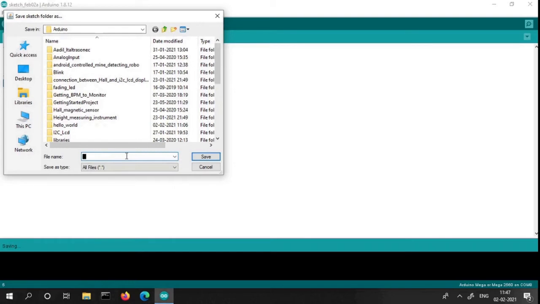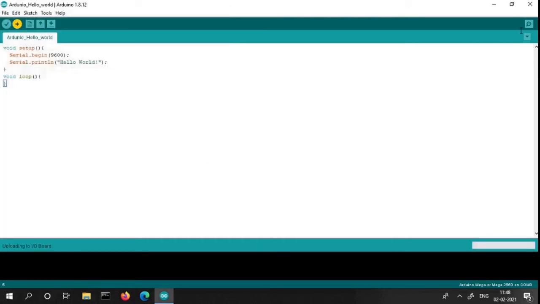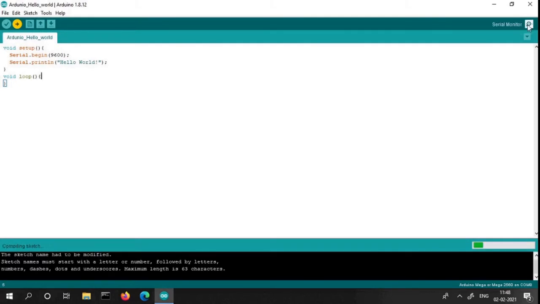Now we have seen the save function. You should provide a name for the code. We provide the name, okay, Arduino hello world. Then save it. Okay, now we are going to go to the serial monitor after the uploading is completed, which means we get a message called done uploading at the bottom.